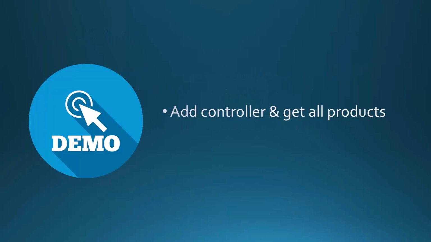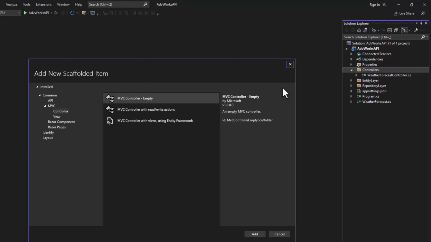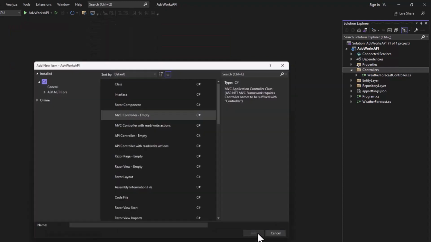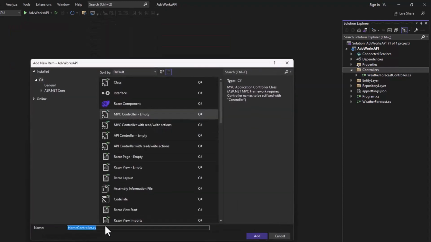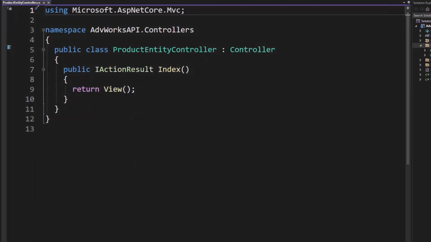So let's go ahead and add a controller and let's get all the products from that product repository class. Right mouse click on the controllers folder and add a controller. And when you get the dialog for which type of item you wish to do, let's go ahead and just do the MVC controller-empty. And we will add this. And we'll give it a name. It'll be Product Entity Controller. So always put controller at the end of these names. It is convention, but it works very well.